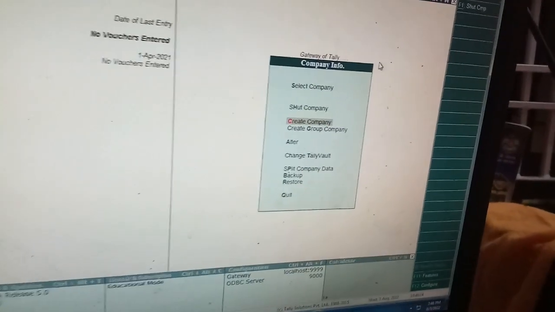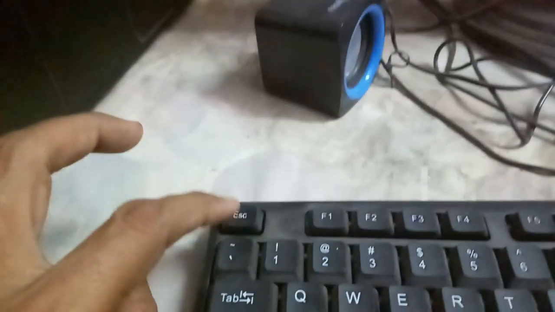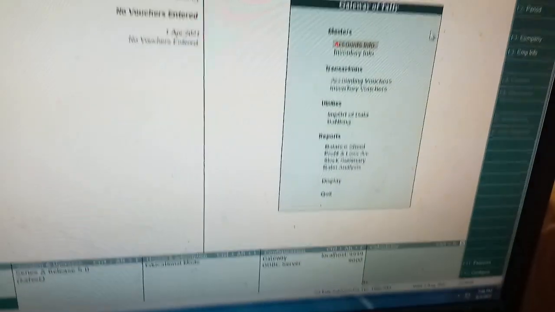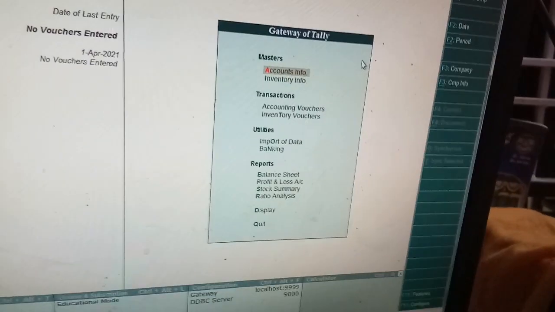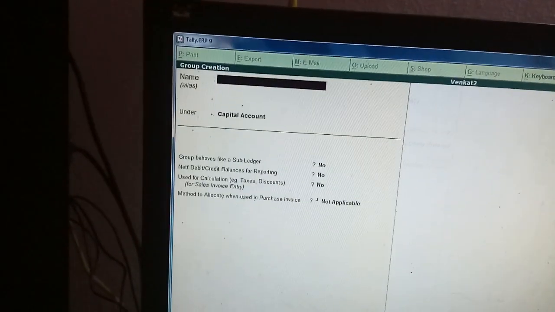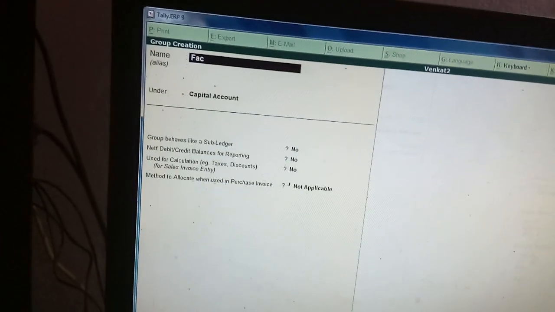Now if you want to come out, you need to press the escape key, my dear students. Look how I pressed, I came to here. Then you have to select Accounts Info, then Groups, then Create. The screen will display like this. Now I want to create factory expenses.